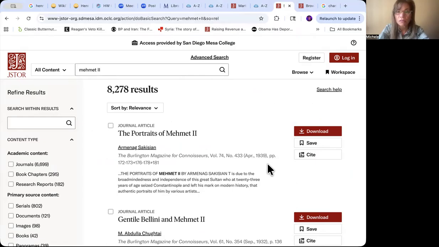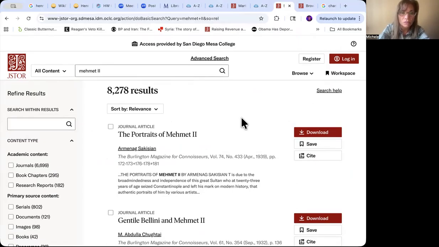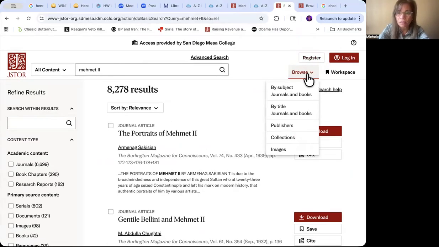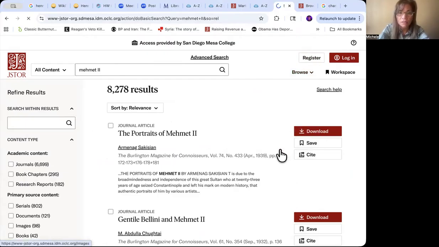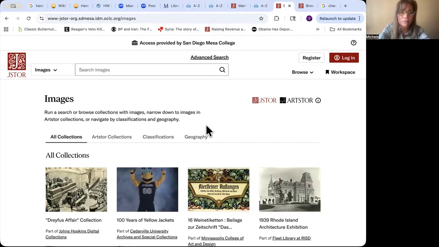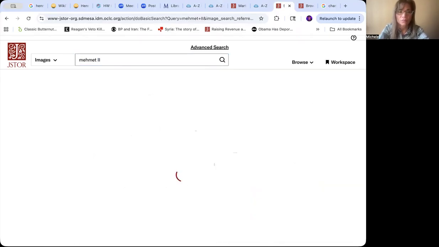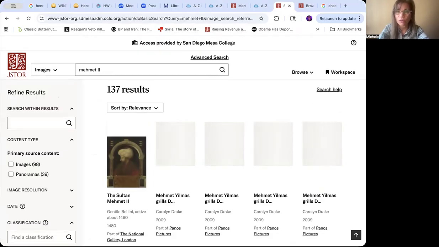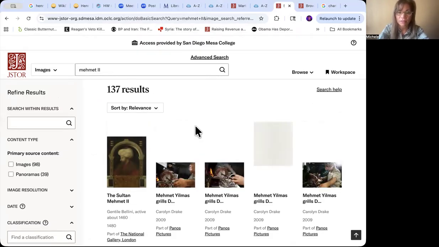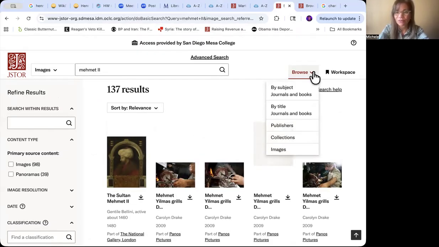And let me see. Why does it look like we are not in the images? Because if we were, let's try this. We should see images when it brings up. Yes, here we go. So we did this right now. I did it correctly this time.